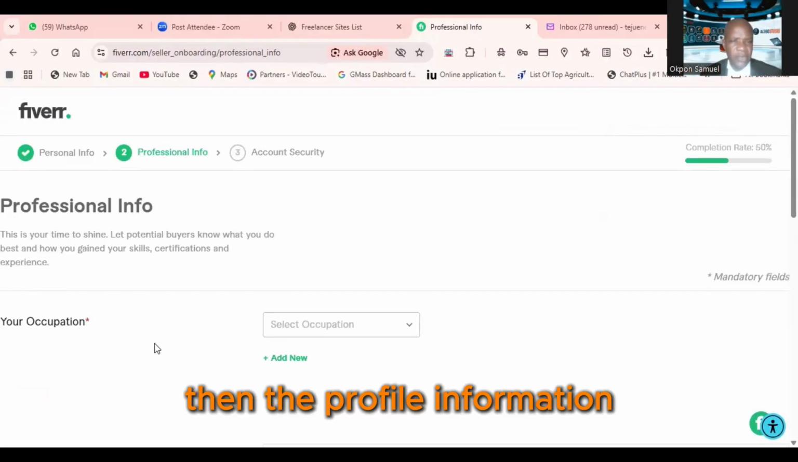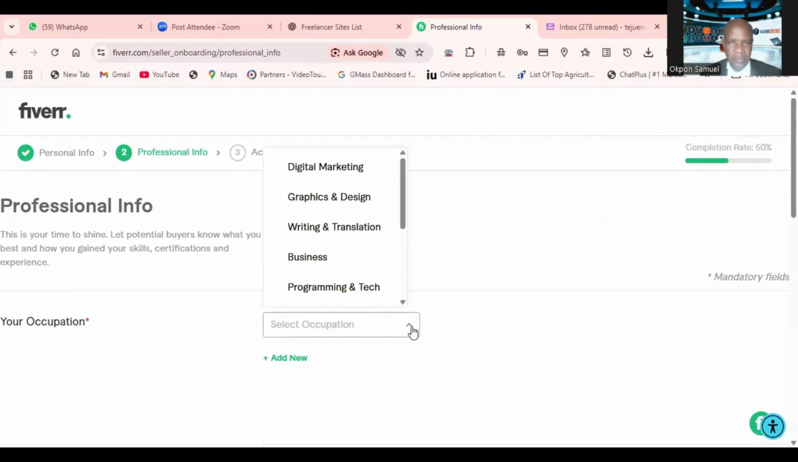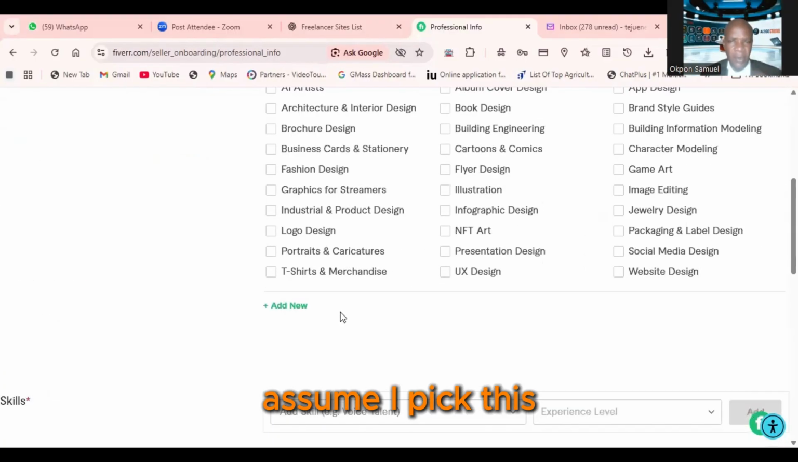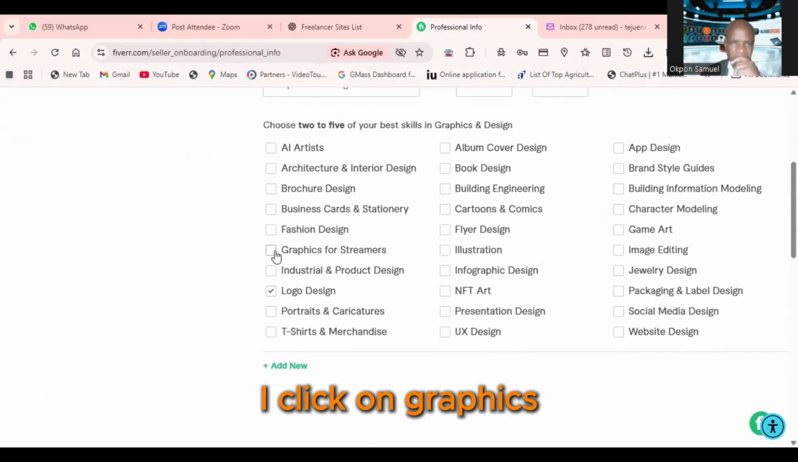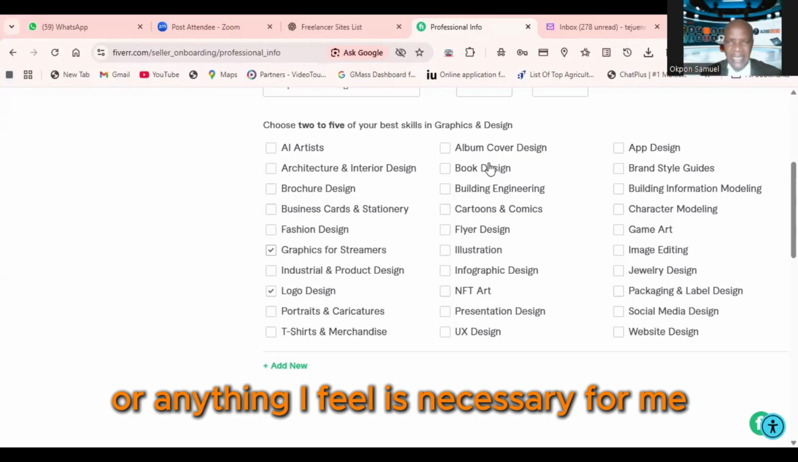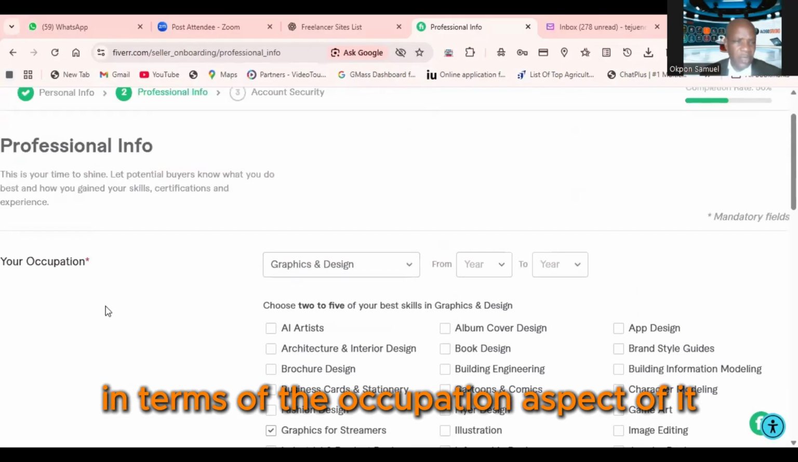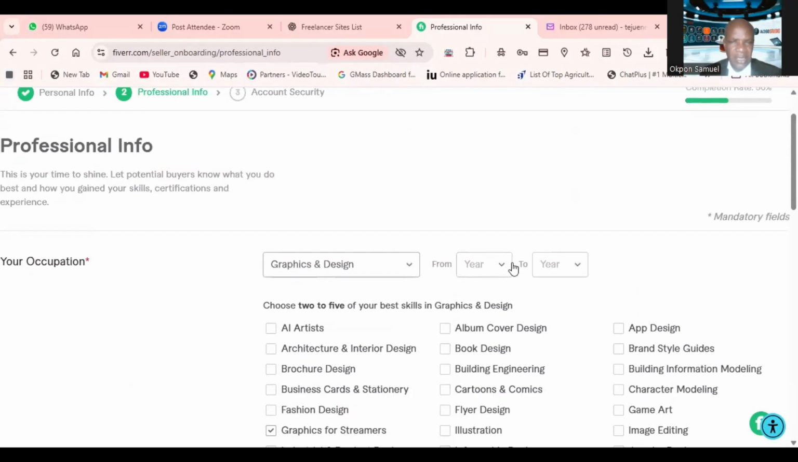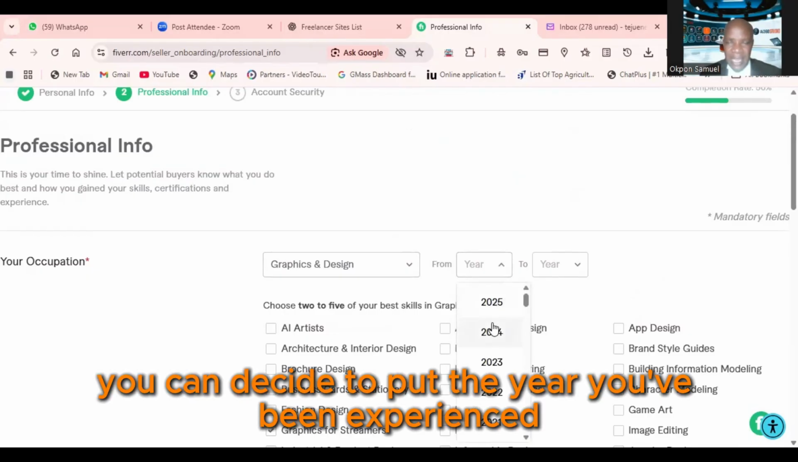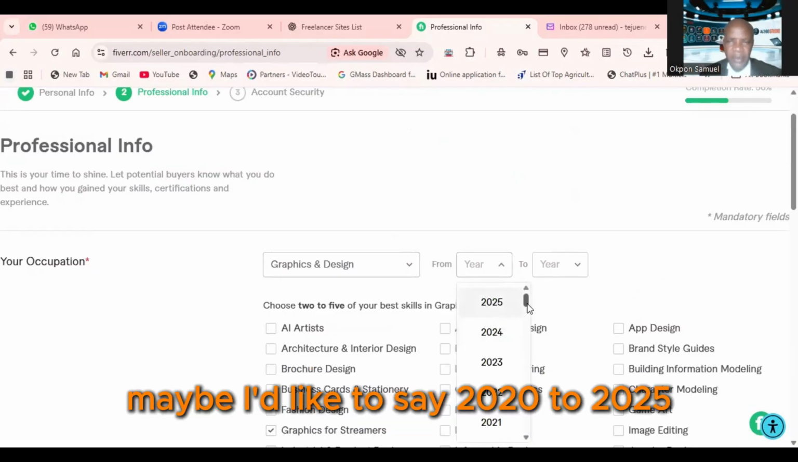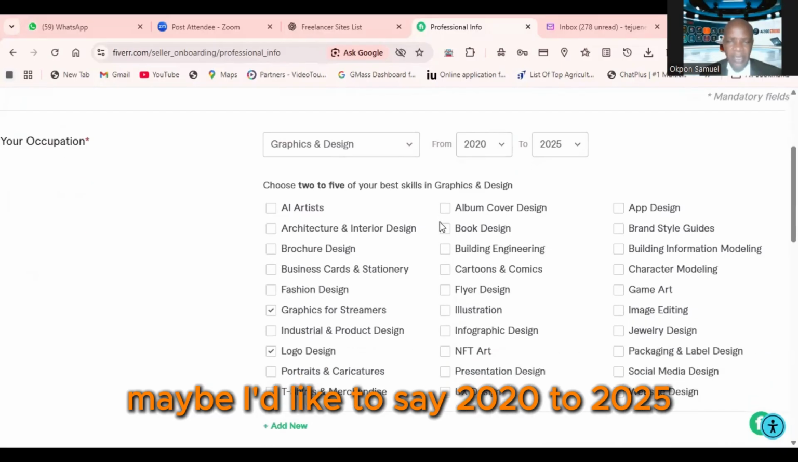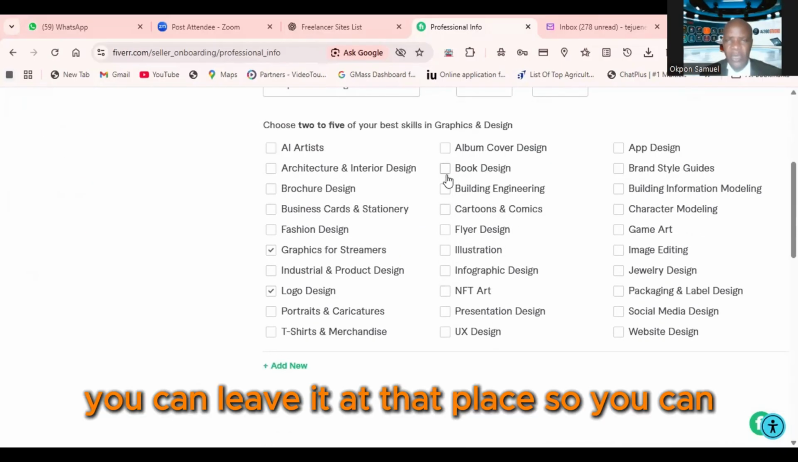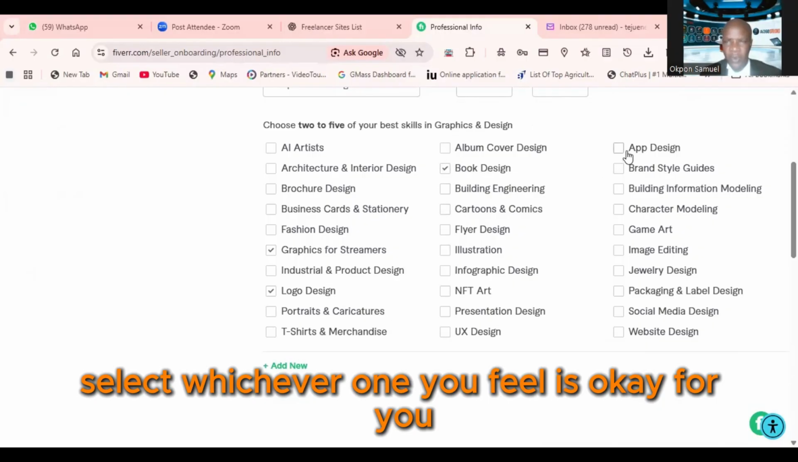Then the profile information, your occupation. Assume I pick this. I come here and select logo. I click on graphics or anything I feel is necessary for me in terms of the occupation aspect of it. You can decide to put the years you've been experienced. Maybe I say 2020 to 2025. I can leave it at that. So you can select whichever one you feel is okay for you.